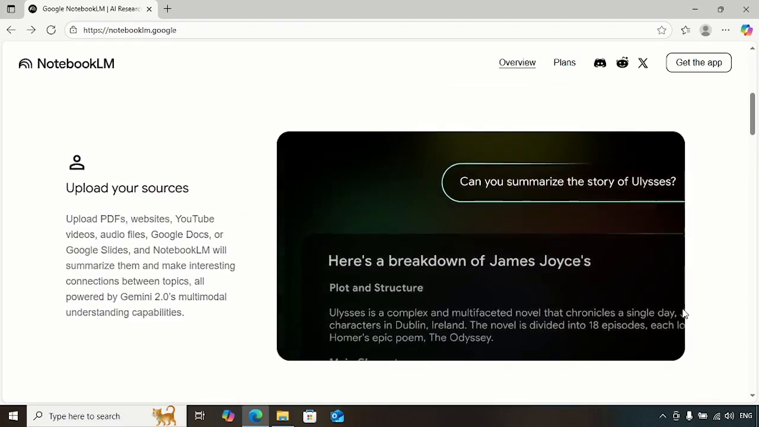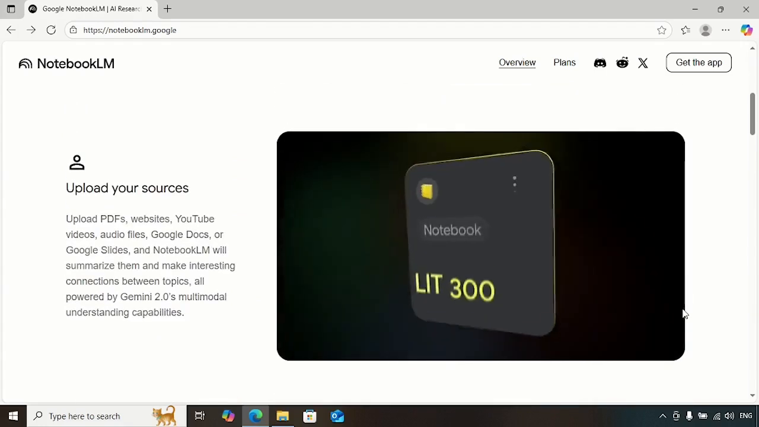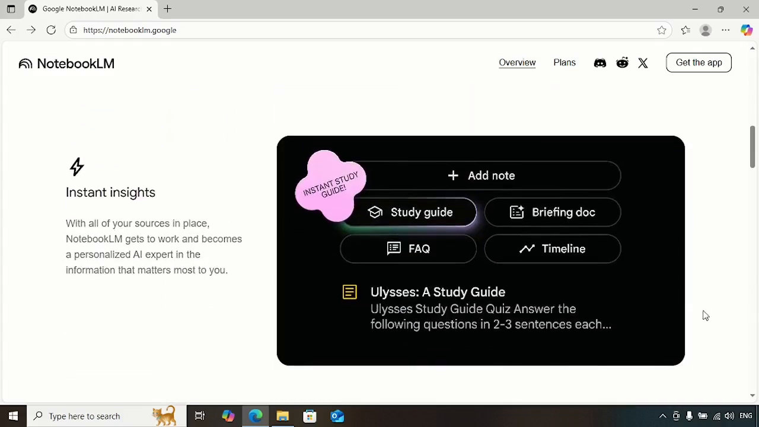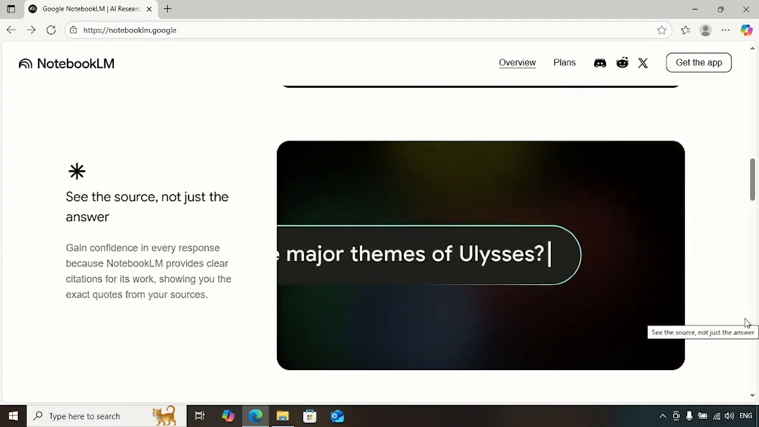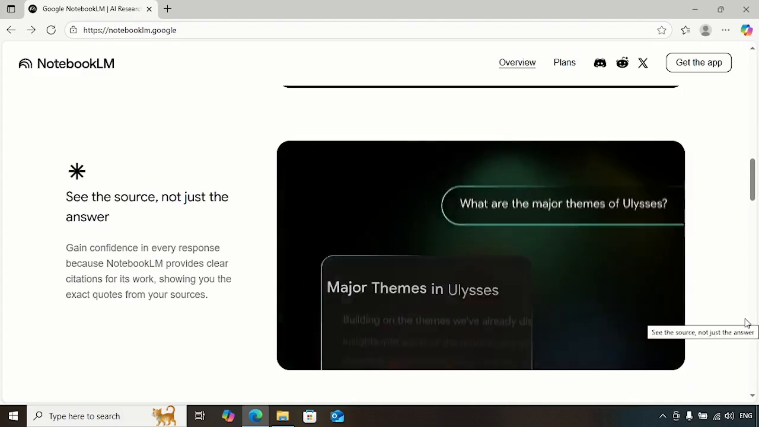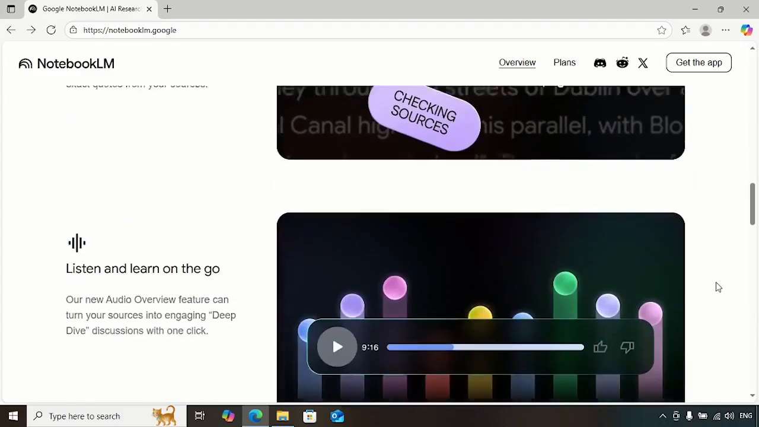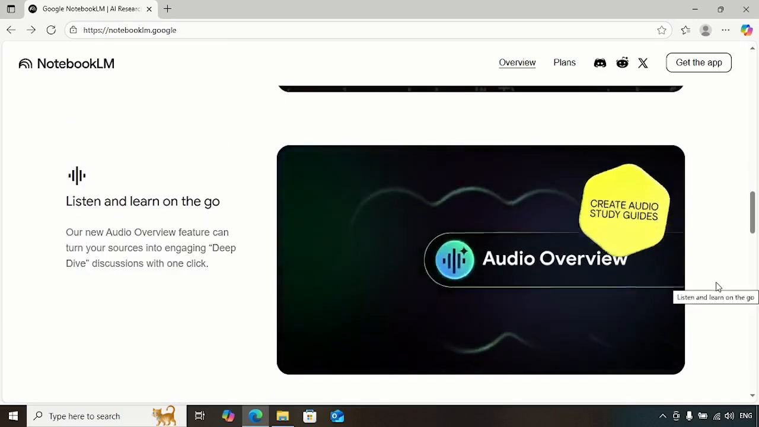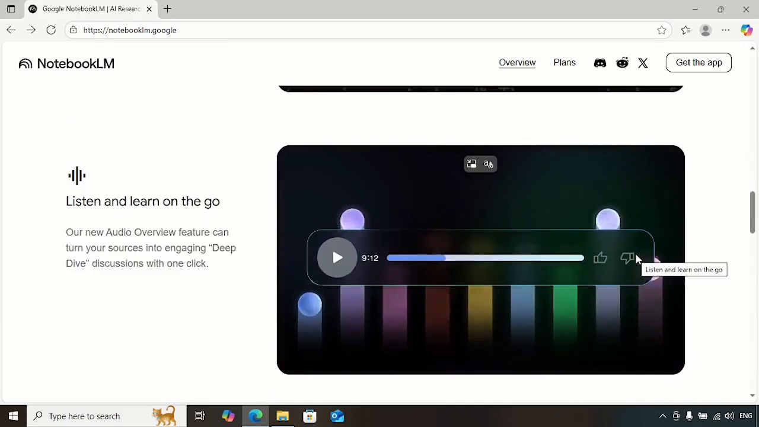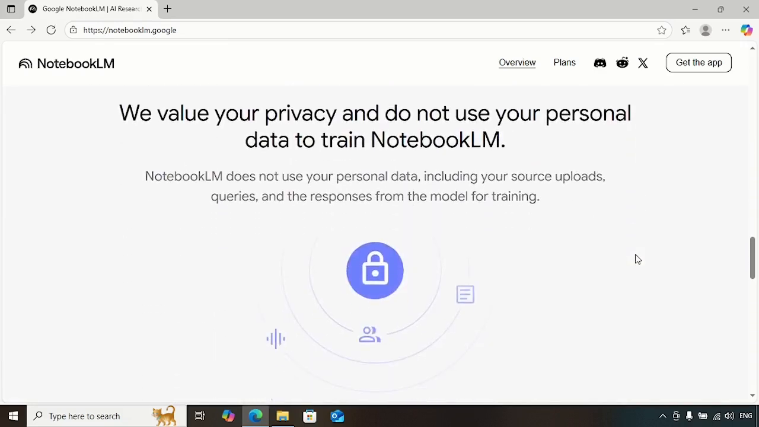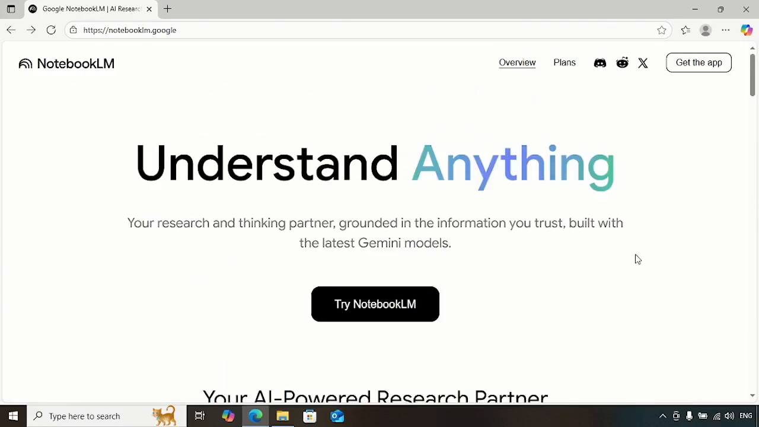Are you tired of wasting hours searching through articles, PDFs, and notes, only to end up overwhelmed and stuck? What if you had an AI research assistant that could instantly organize your sources, summarize key points, and give you exactly what you need in minutes, not hours?